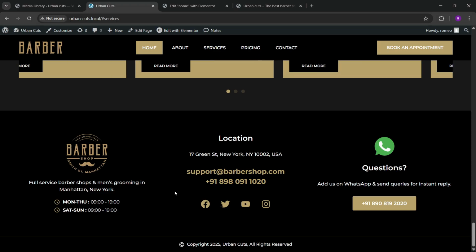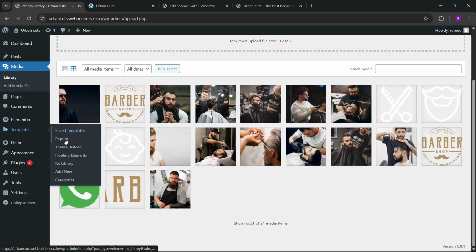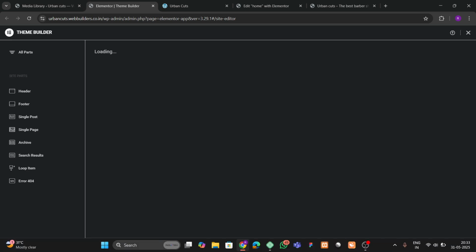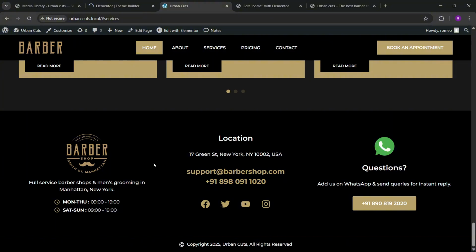So let's start, and we're going to build the footer first. So let's go to the templates. From here we have to go to the theme builder. So let's open this in a new tab. Then after that, we have to just go to the footer part, and here we have to make this layout.